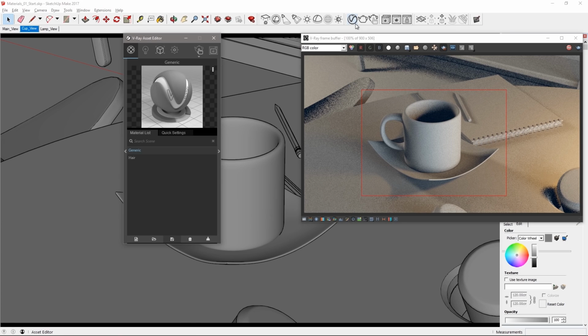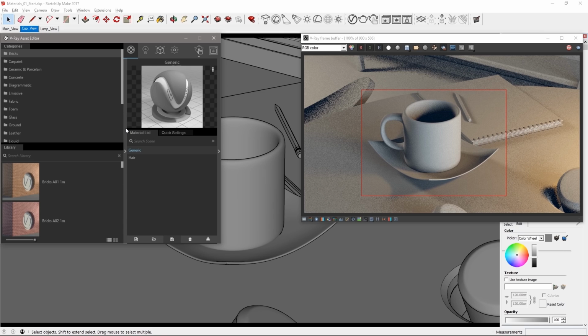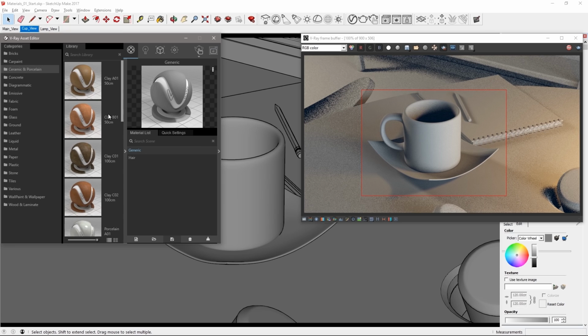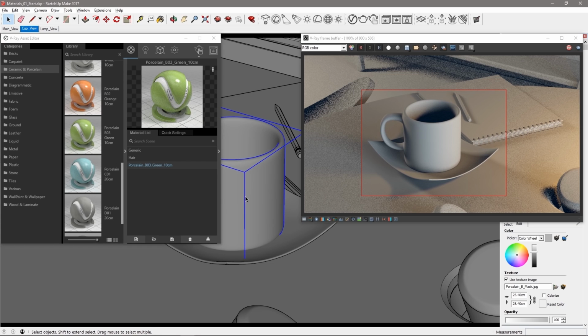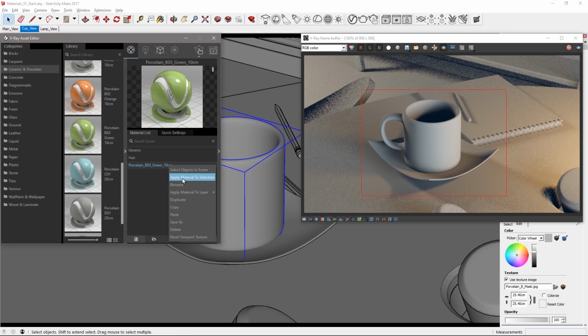Open the asset editor and in the materials section, click to expand the material library and scroll down to select ceramics and porcelain. You can drag parts of the material library to customize its look, as I'll do here, and then I'll drag the porcelain B03 material over to the material list. Select the cup geometry from the viewport and apply the new material by right-clicking it in the material list, and choose Apply Material to Selection.